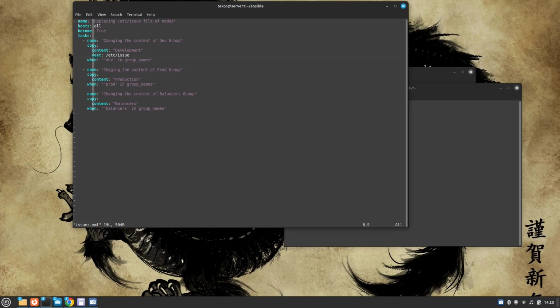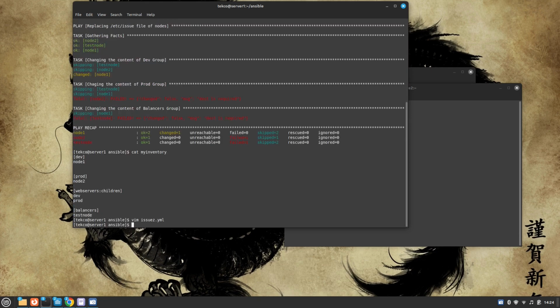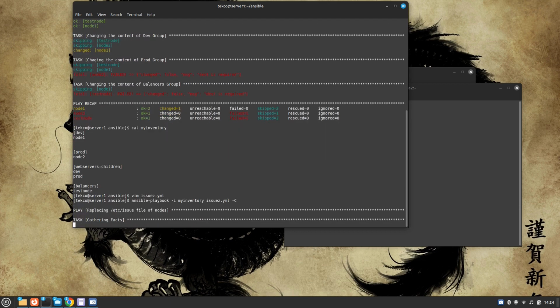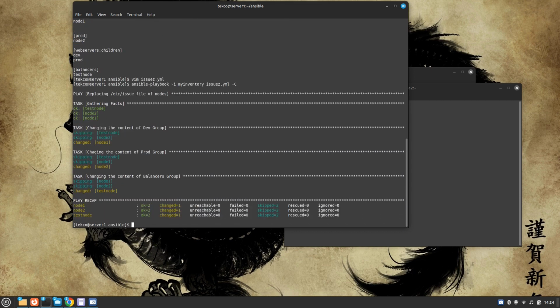Let's copy it, paste it. So it's the issue. Balancers and prod. Okay, now I hope it's fixed. Let's run it again. Okay, perfect. Now let's try it without the dry run.